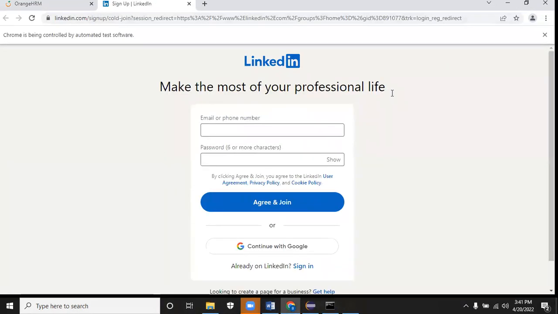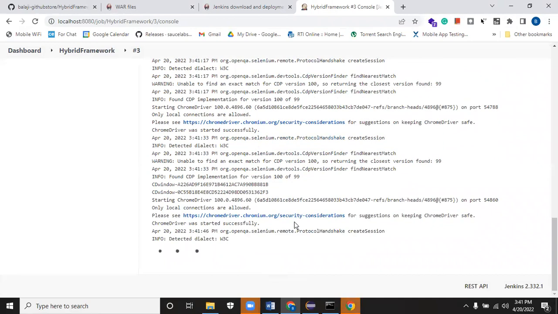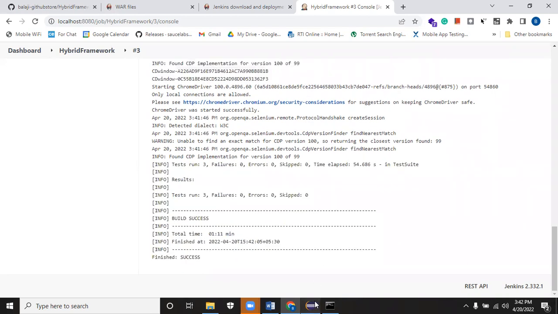We should not run it actually in this way. The reason is most of the browsers will be triggered in the background. In Jenkins, it's not related to one particular project. Multiple project teams will be using this one Jenkins, so their projects should not disturb your executions. So what we do is we mostly try to run it in headless mode.